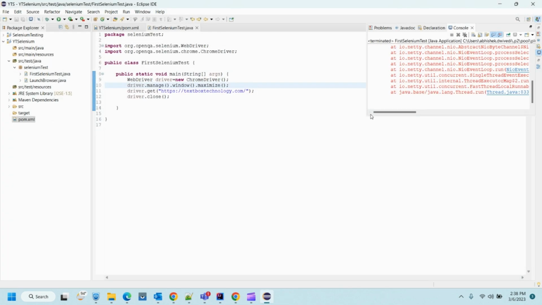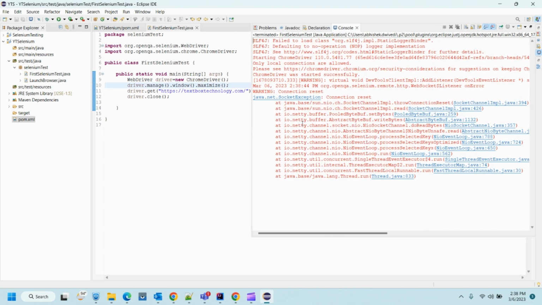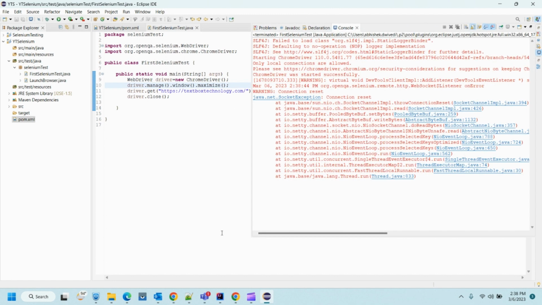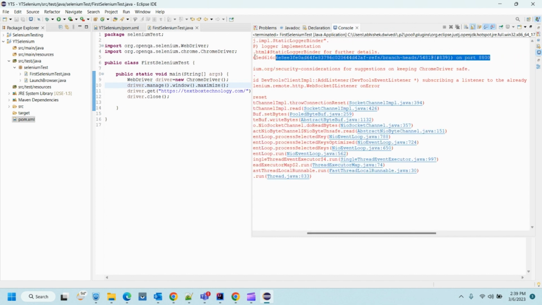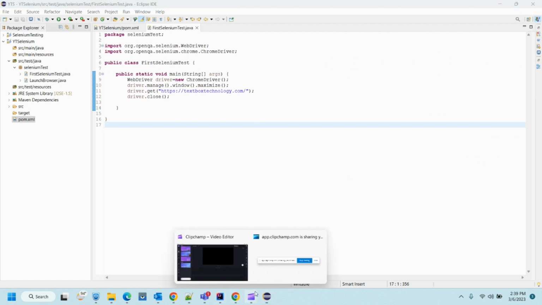Yes. So once everything is done, there is some exception, a socket related connection reset socket exception. This exception used to come, but our test case got passed. We'll see what the error is next time. So this is all about your first test case of Selenium.